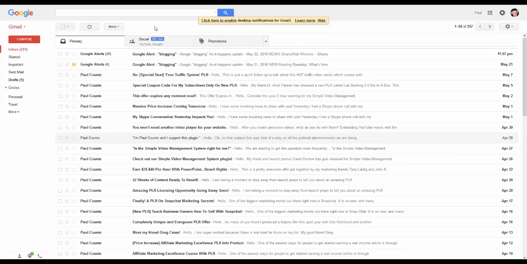You will need a Gmail account in order to proceed with anything related to setting up any of Google's tools. So you need to go to gmail.com to get started. So you can actually organize anything in there.